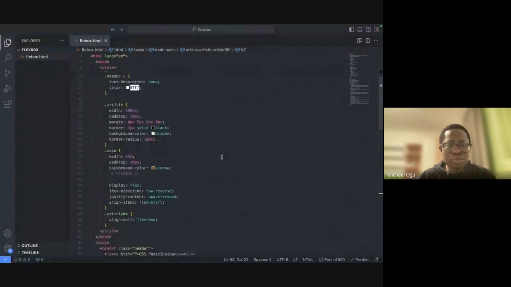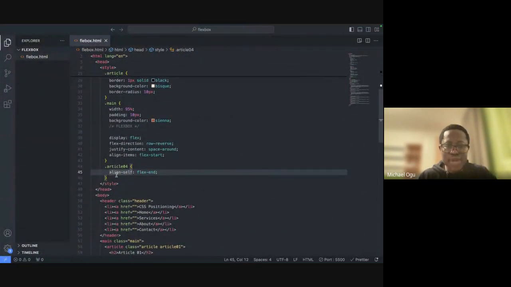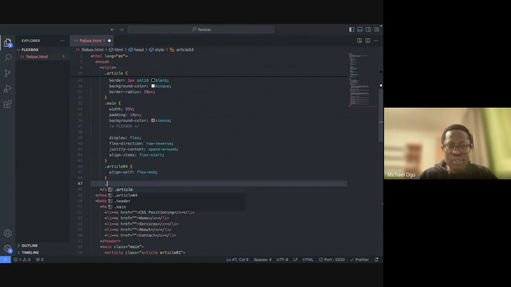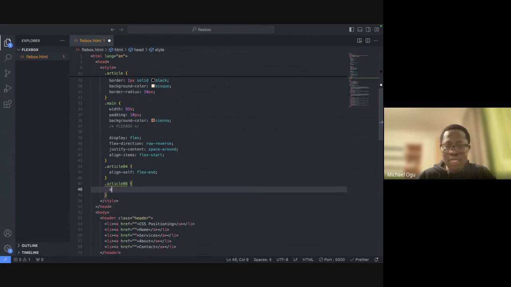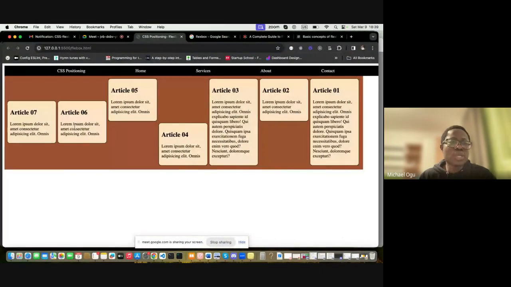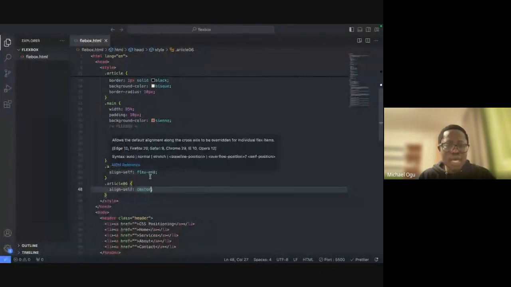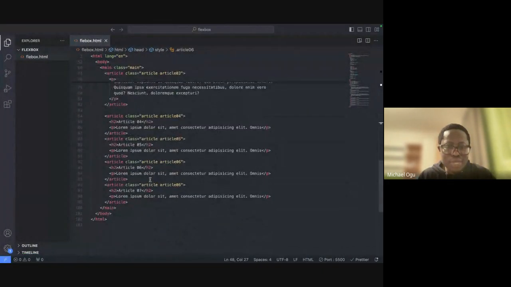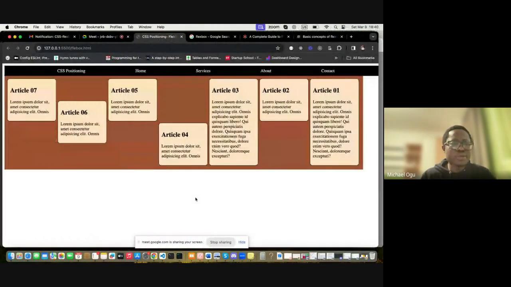So what I just need to do is go to my CSS and write the rule for that, article 6, and then align-self. You can see this align-self overrides the align-items property for a particular element. So I'll just put it in the center. It looks like the sixth one and the seventh one have the same class, so I need to change the class.